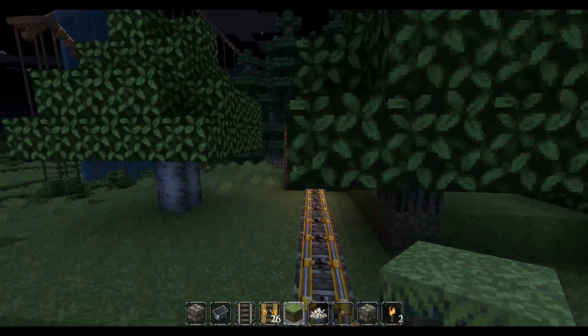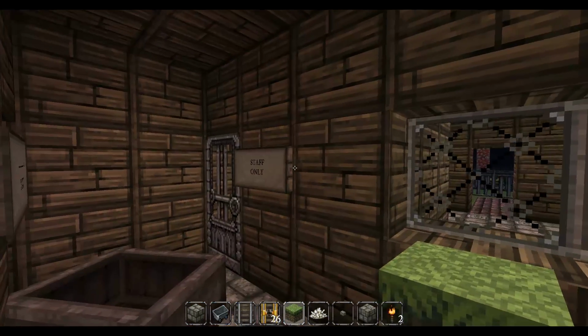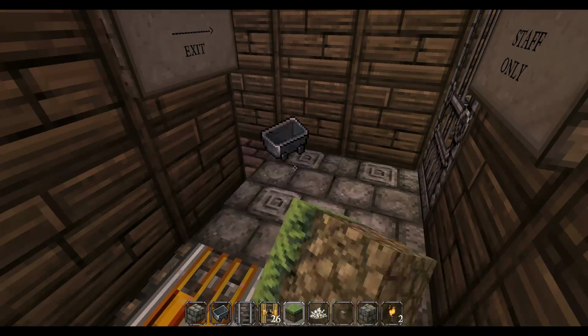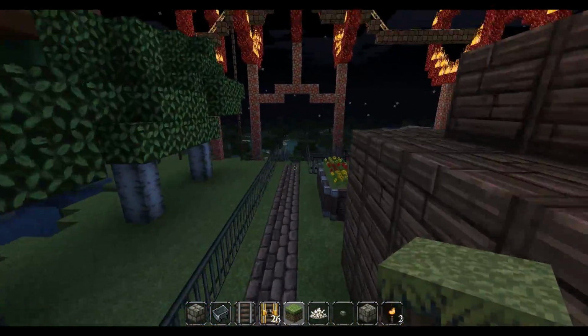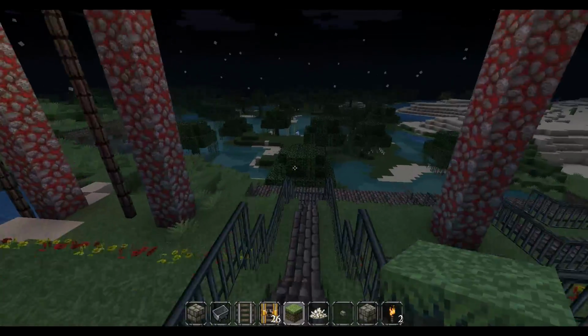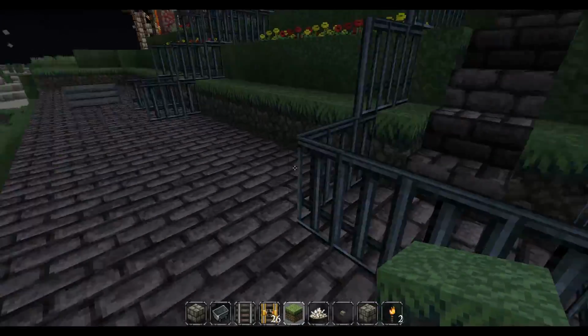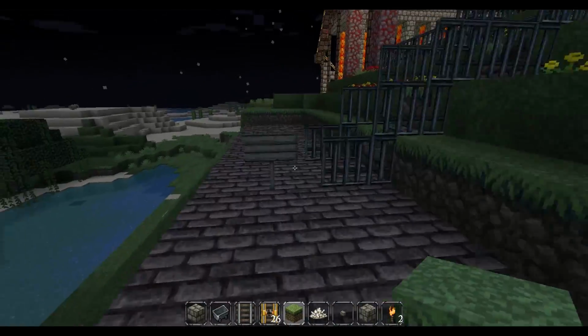But yeah, and then we come to the end, and this is the exit part. We've got of course staff only, do not enter, and then we've got the exit, and the exit does in fact lead us back to the entrance, so you can go again, but of course it is gated off, so people can't enter, but obviously you can, because this isn't realism.